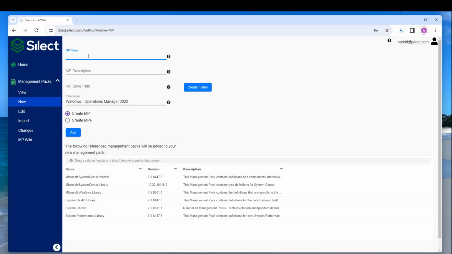And so if you're interested in creating a new management pack, let's go ahead and create a new MP using this service. It's only going to give me access to a series of folders that I'm allowed to have access to, and I'm going to create this in the Silect folder. I can create a new folder structure if I need to.